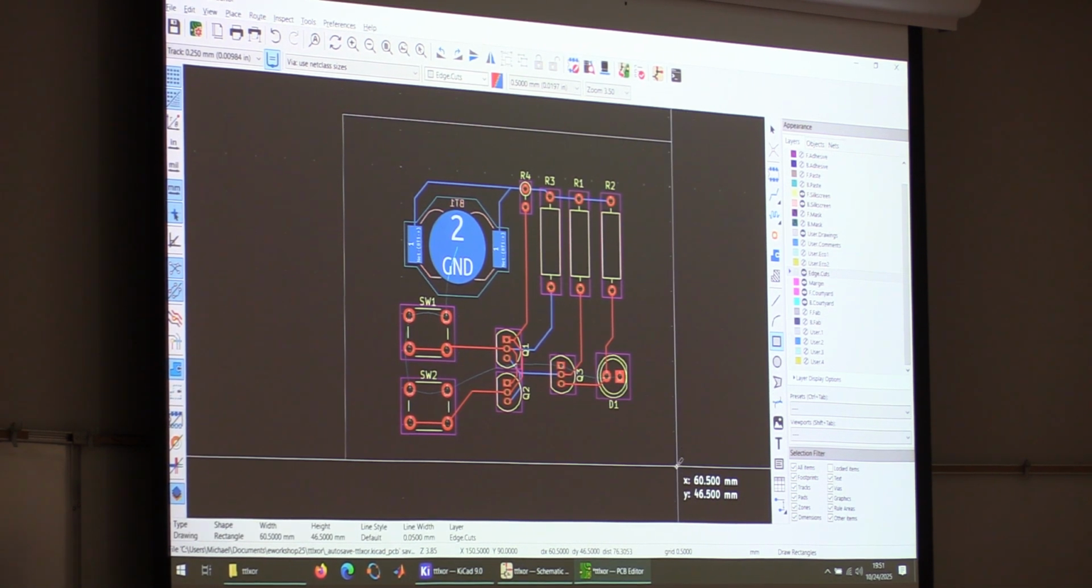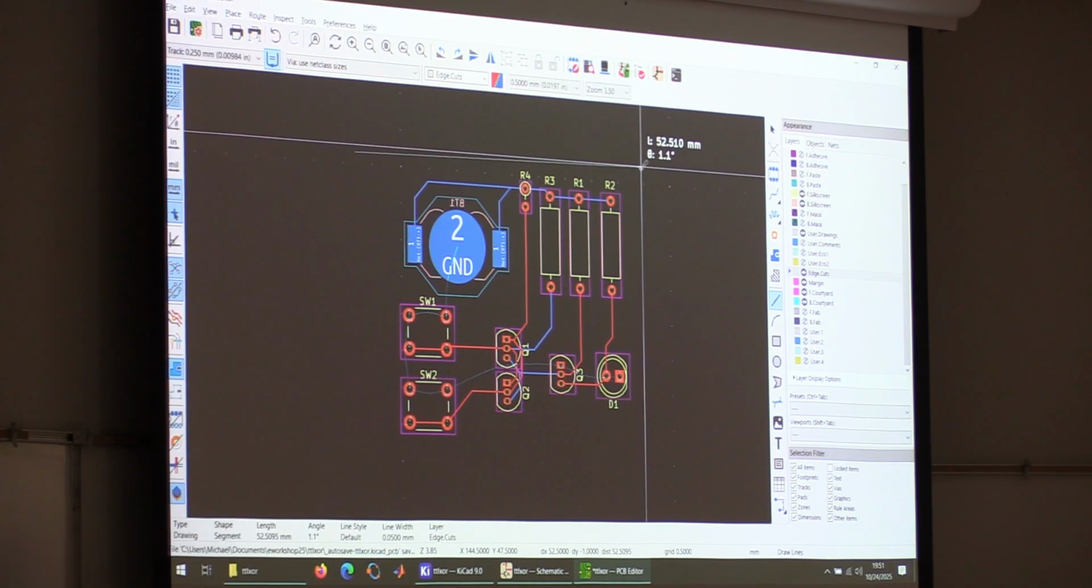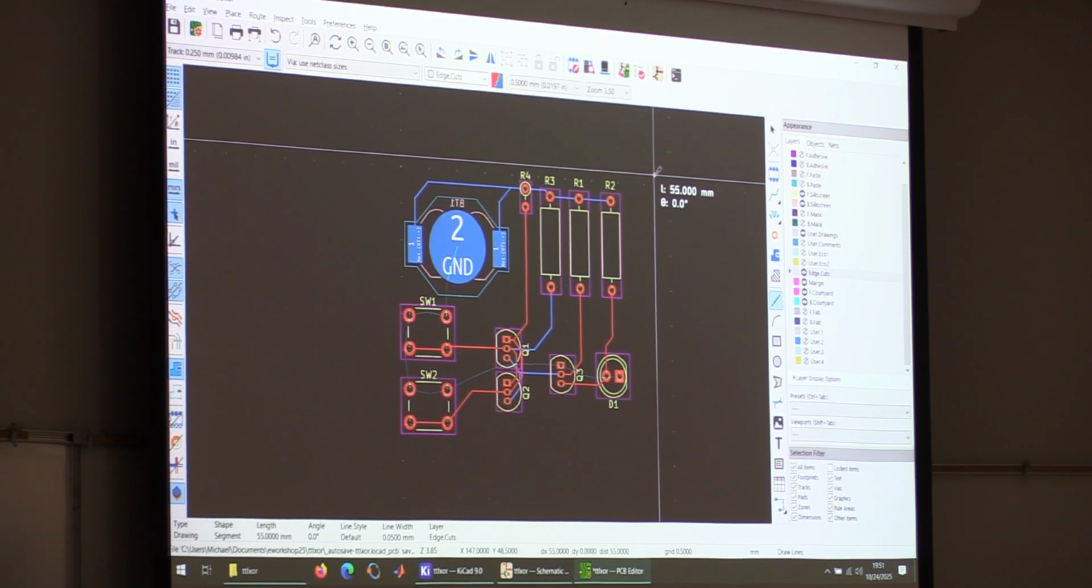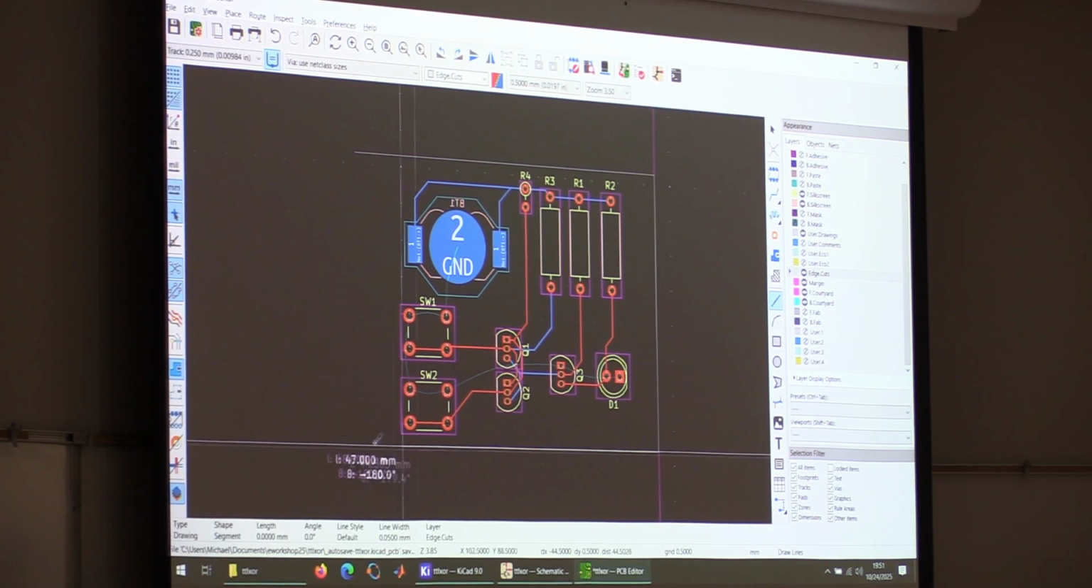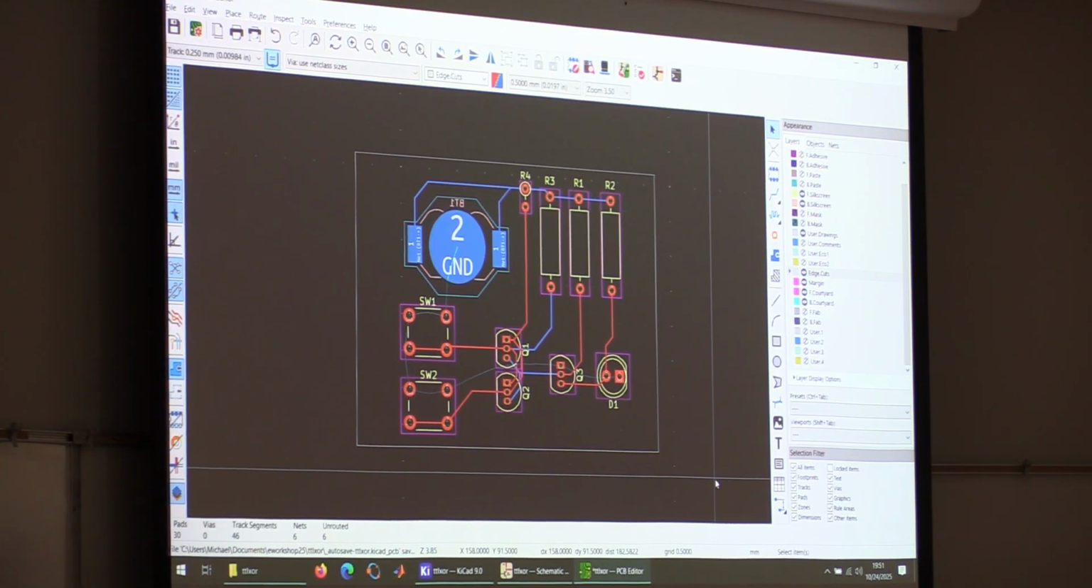So you can draw it to specific dimensions, or if you have a more arbitrary shape, you can draw it using lines. Then you can measure it out, and you just draw a closed loop. When you create a closed loop like that, that should define the general shape of your PCB. All right.